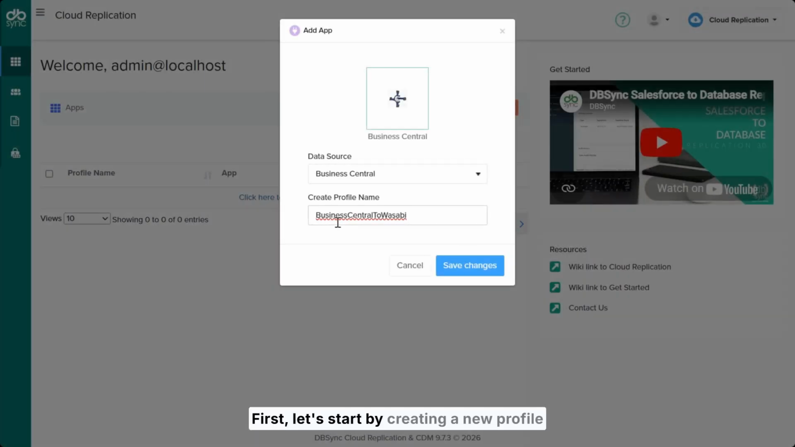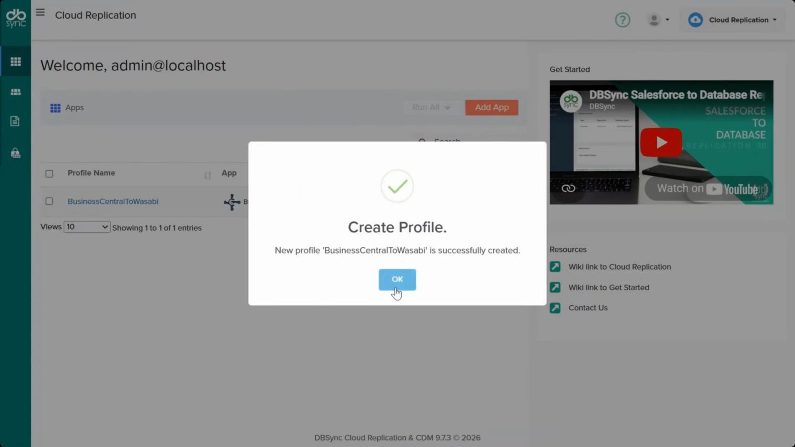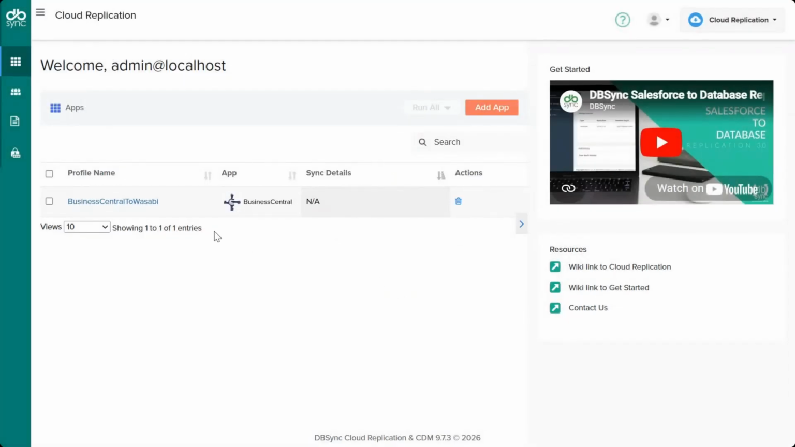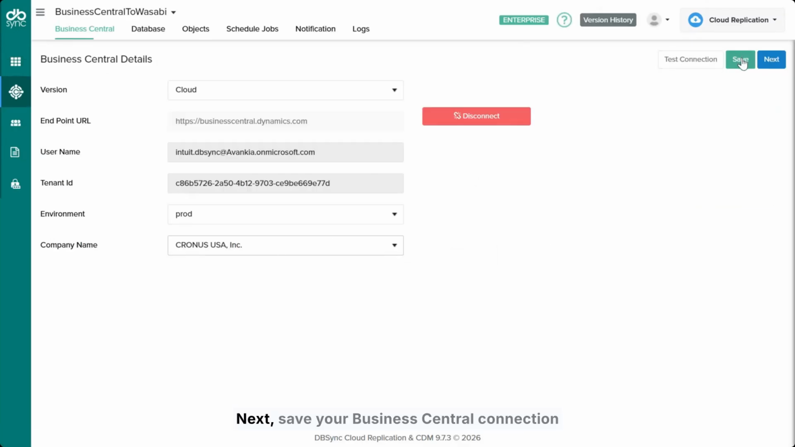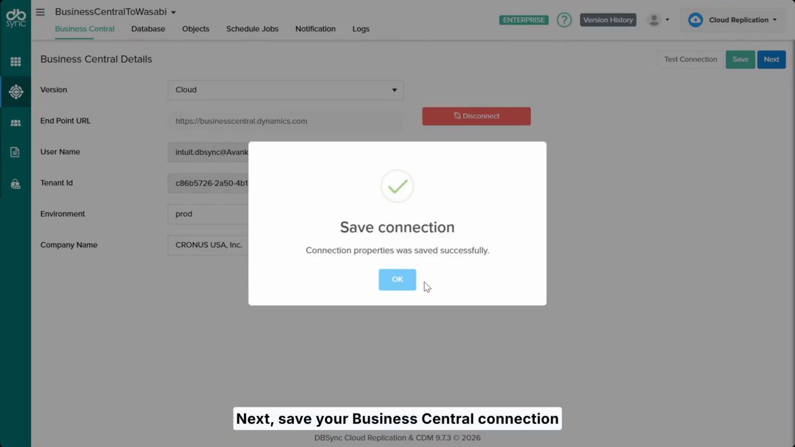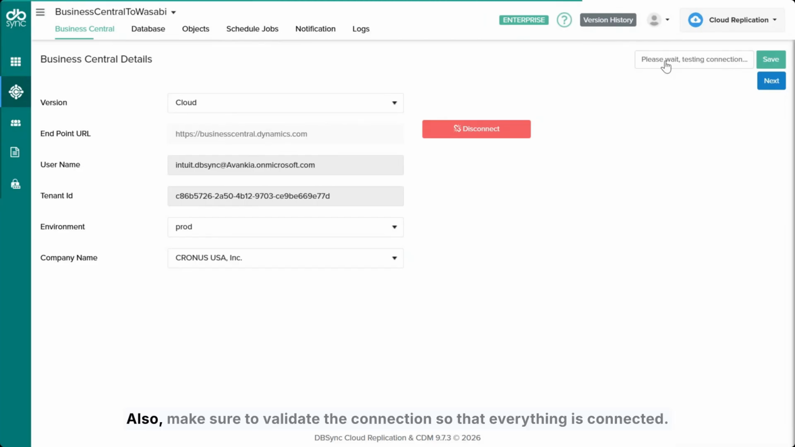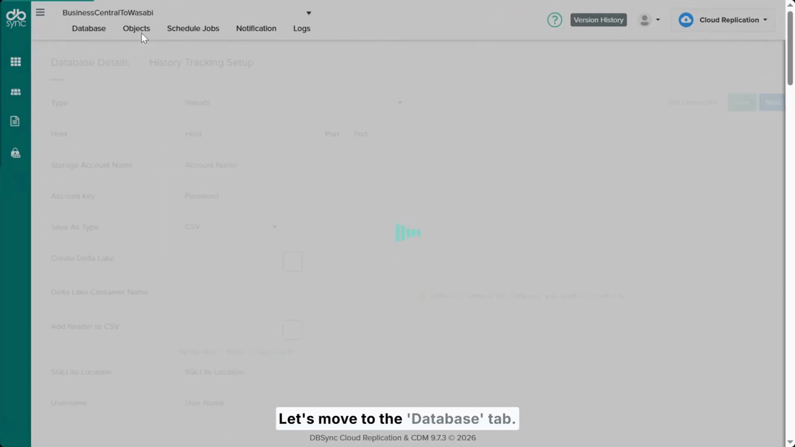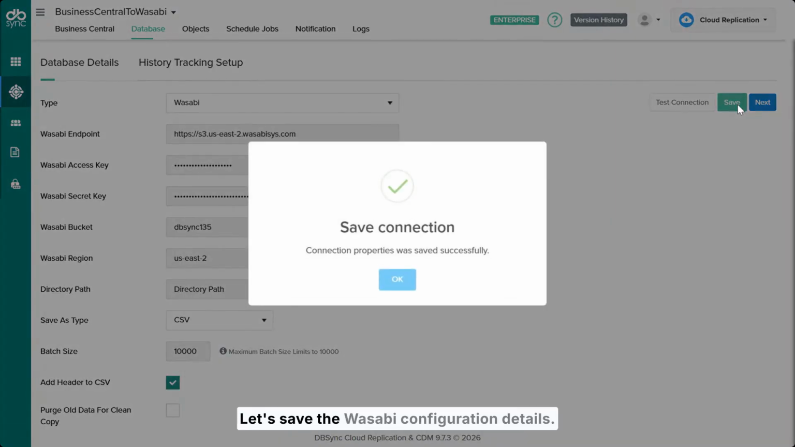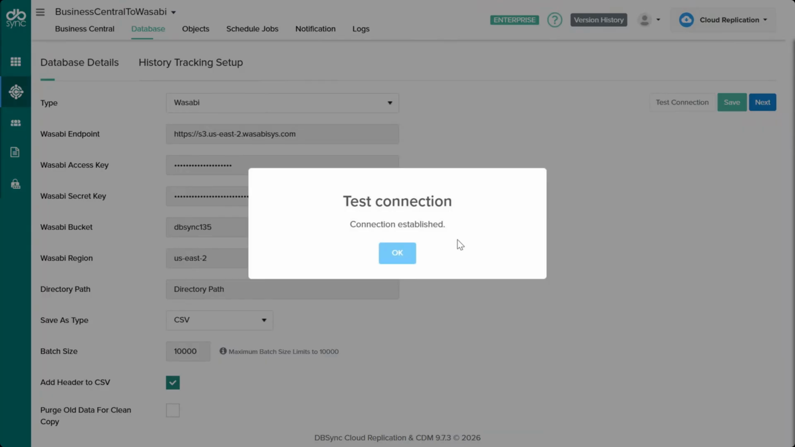First, let's start by creating a new profile to move data from BusinessCentral to Wasabi. Now the profile is ready. Move ahead and open the profile created. Next, save your BusinessCentral connection after entering all the configuration details. Also, make sure to validate the connection so that everything is connected. Let's move to the Database tab. Let's save the Wasabi configuration details. Further, to ensure everything is working, validate the connection.